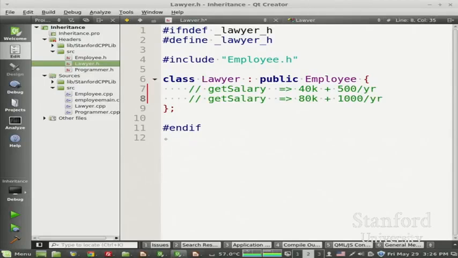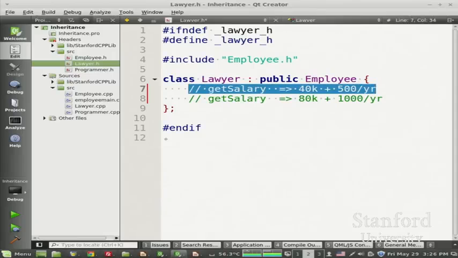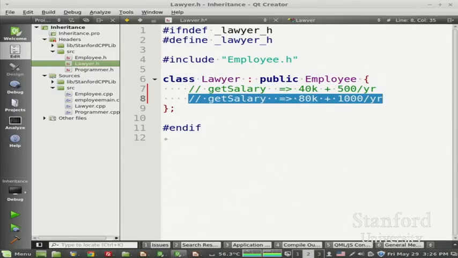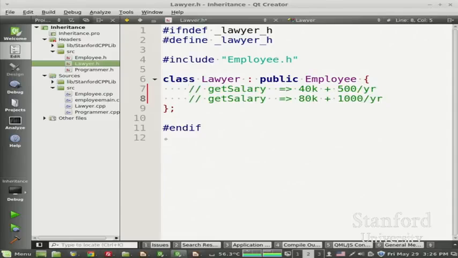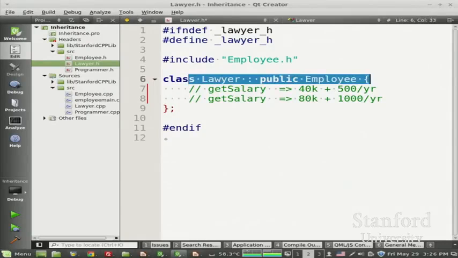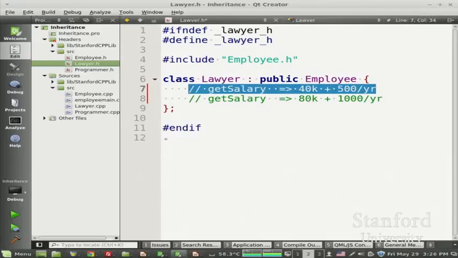Well, the thing about inheritance is you cannot selectively inherit. Like you might say, well, I want the lawyer class to receive a copy of all the stuff from the employee class, but I don't want the get salary method. I want to write my own version of get salary method. That's kind of what I'm trying to say here. So there's not a way to say, I want to inherit everything from employee except for the get salary method. There isn't a way of saying that.